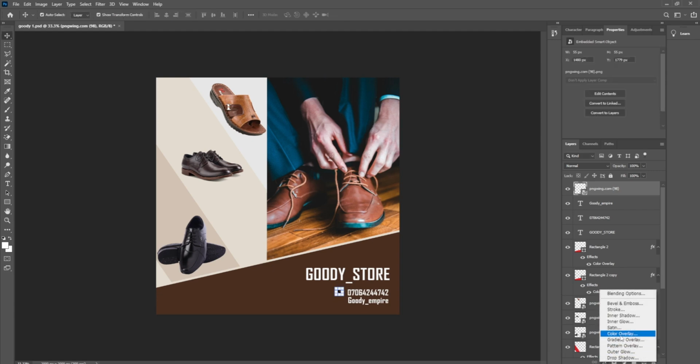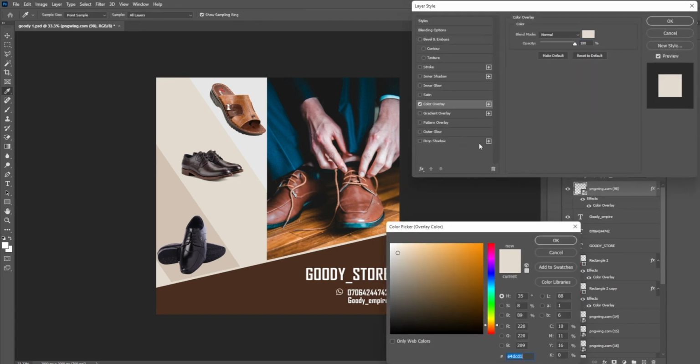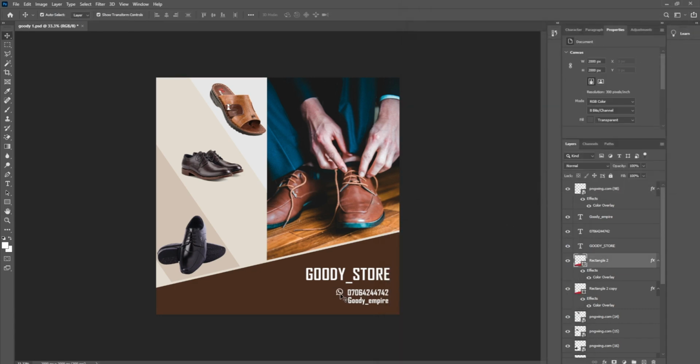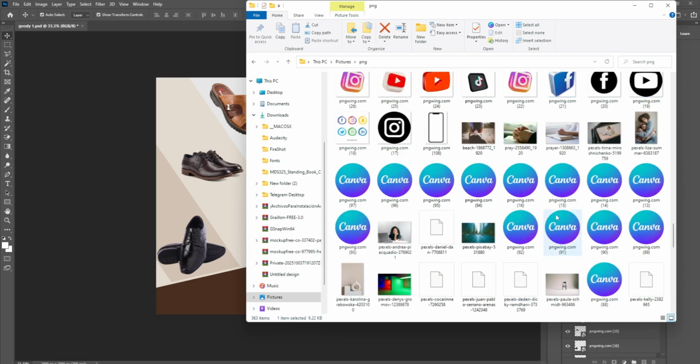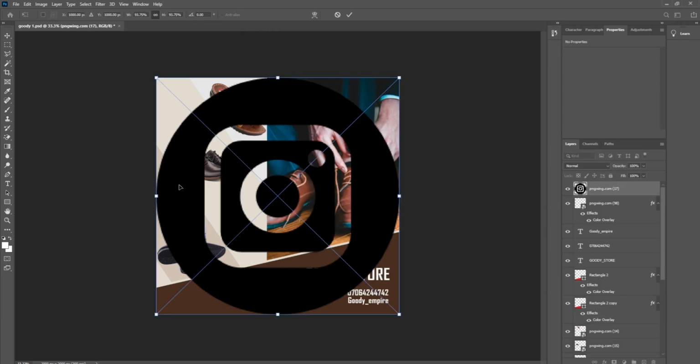Okay, so color. Make it white. Make white better. Okay, then let's go and bring Instagram icon. I used to have all these things. This is Instagram icon.